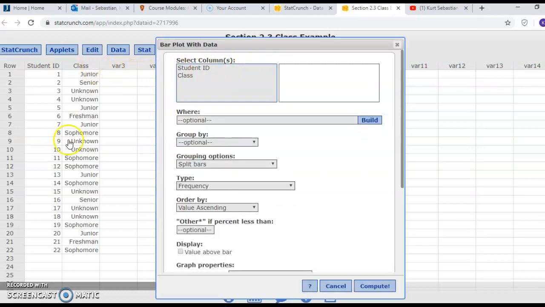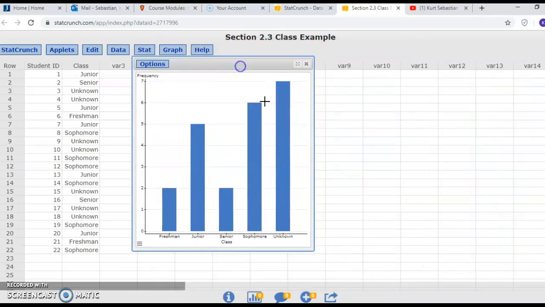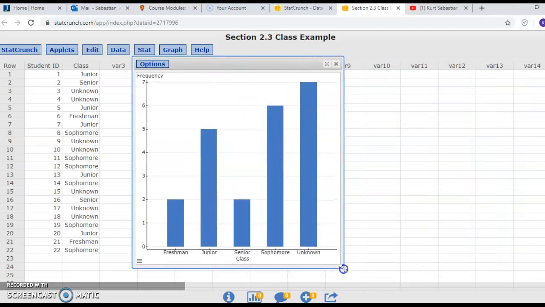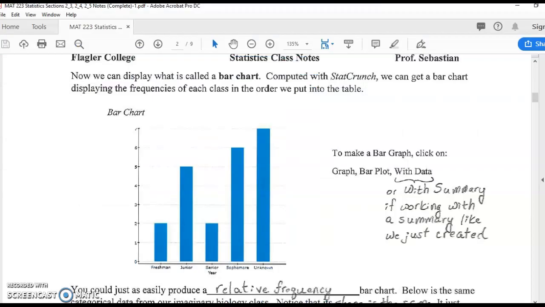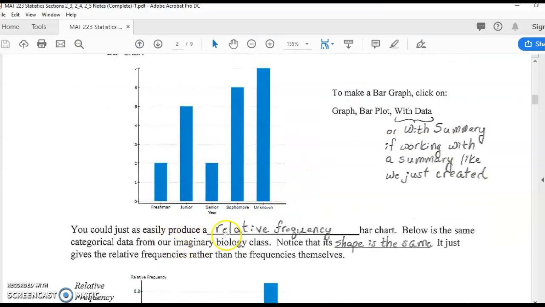And then what I want to plot is their class. And let's just leave it like that. Let's do compute. And that's exactly what I have cut and pasted into your notes. Okay. So here it is. Now, we could just as easily produce what's called a relative frequency bar chart.